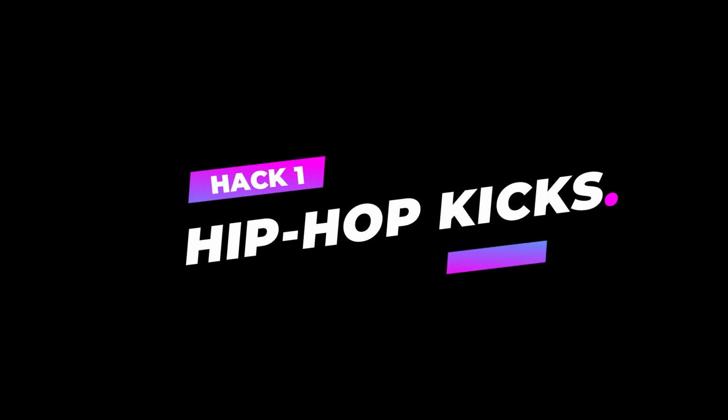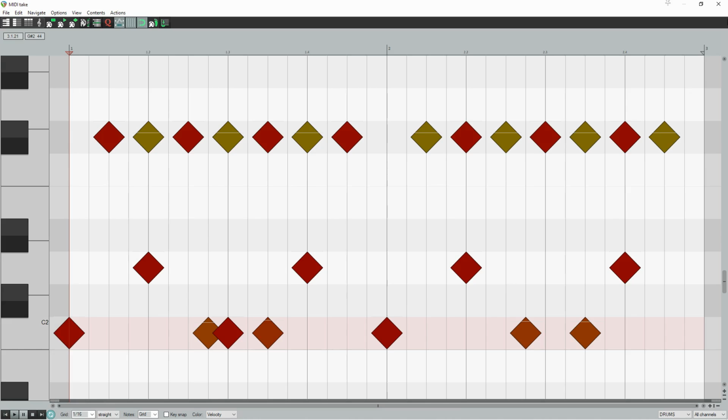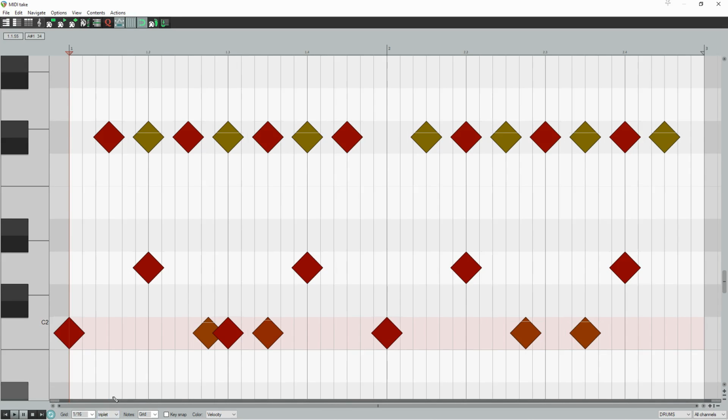Hack 1. Hip-hop kicks. Hip-hop is all about groove, and one of the easiest ways to instantly add groove is to change your grid to 16th note triplets. Okay, well, you have to do a little more than just change your grid, but that's the game changer right there, seriously. All you do now is move your kicks onto that new grid. And by the way, the tempo of our example is 84 BPM.